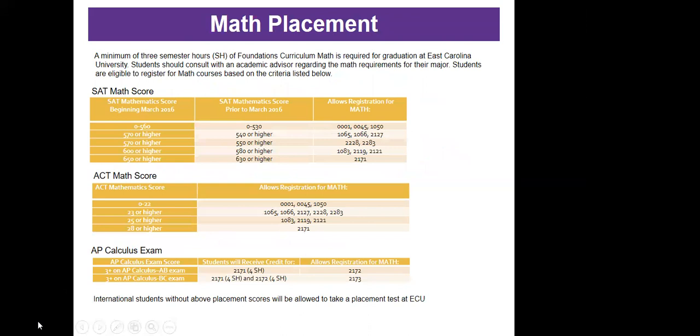Okay, here's the math placement. This is a scary looking slide. We have different criteria to place you in the appropriate math class. Most of you probably are not going to have taken the SAT or the ACT, maybe not, or an AP test. And if you haven't, that's fine. We do have a placement test that we will give you when you come to campus, and that will determine which math you will start with.